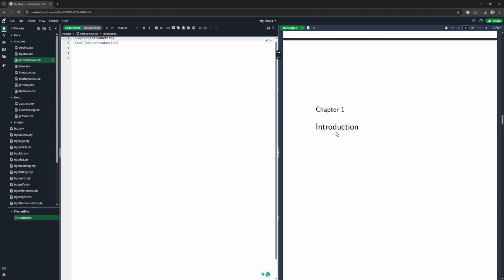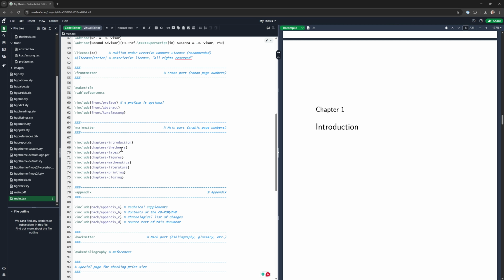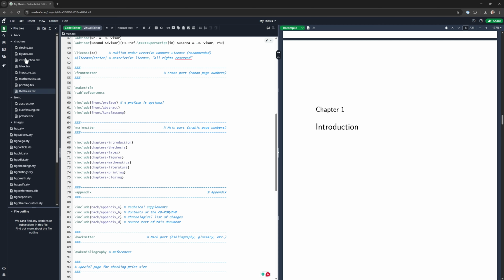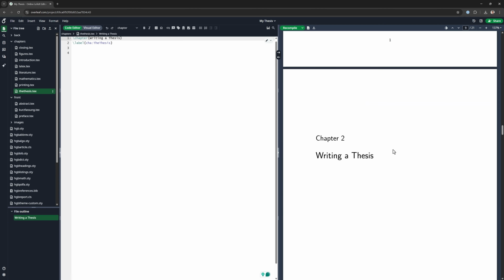And if you want to change those files, you can do that at any time. So introduction might just stay the same because usually every thesis has an introduction. But let's go back to the main file. We can see the second chapter here is called writing a thesis. It's the one we see here.